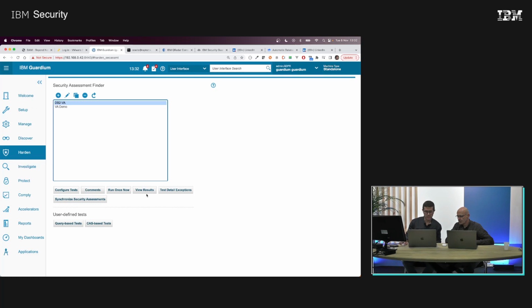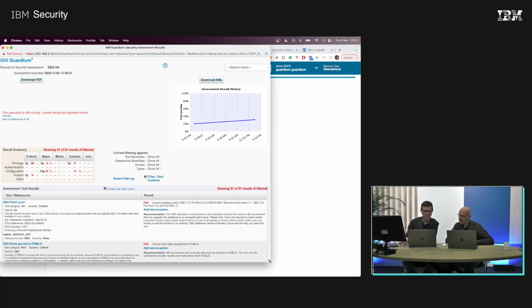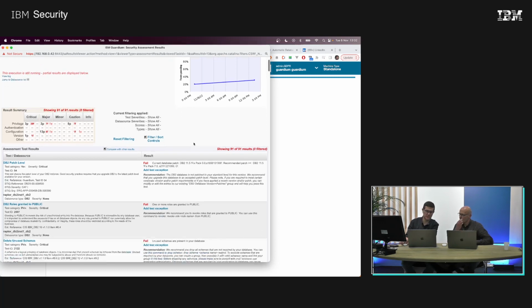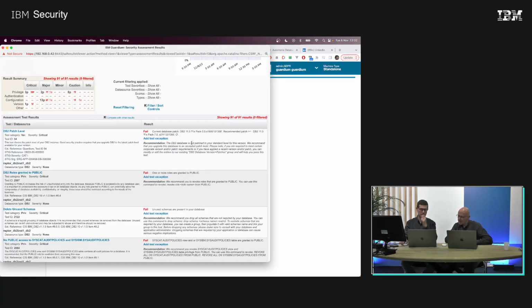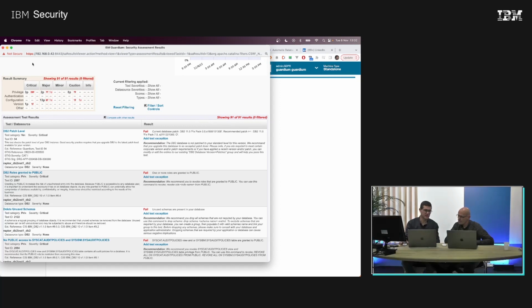So let's see if that one has resulted yet. Oh yeah, it's already available. It says it's still running, so it's a partial result. But I get the idea. We have detailed test results. The level of detail is probably much higher than, for example, scanners like Qualys and others that we know so well. That's the idea, that it's really focused on the databases themselves.